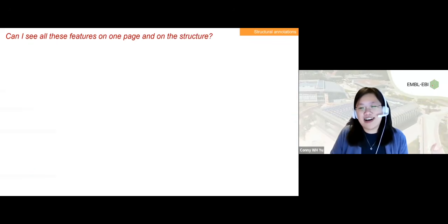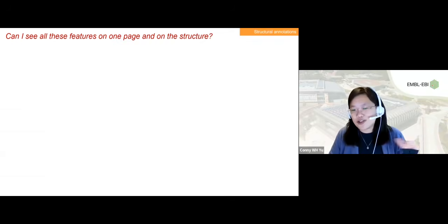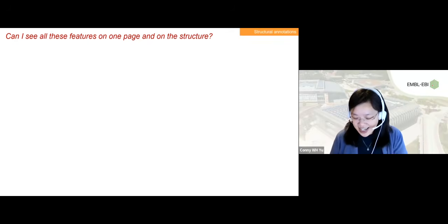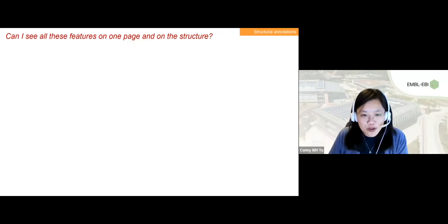And so I have quite quickly gone through a lot of biological and structural features and shown you how they're all found in different sections. So you may ask, is it possible to see all these features on one page and maybe also on the structure? And of course, the answer is yes. To do that, I'd like to introduce the feature viewer.